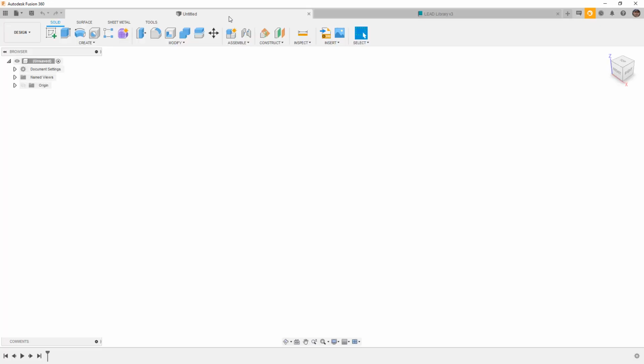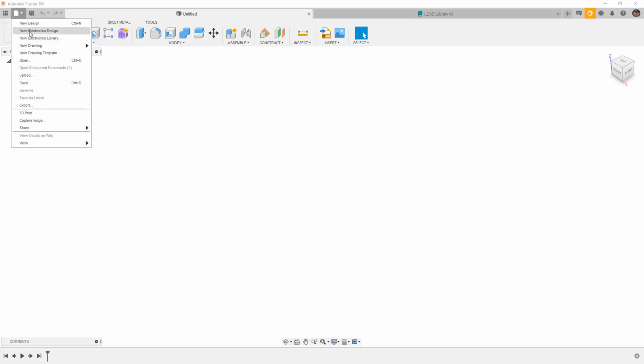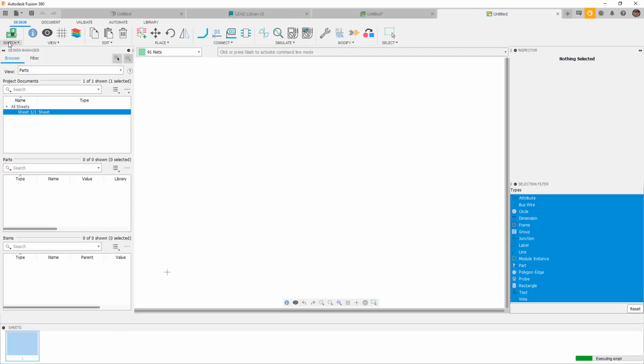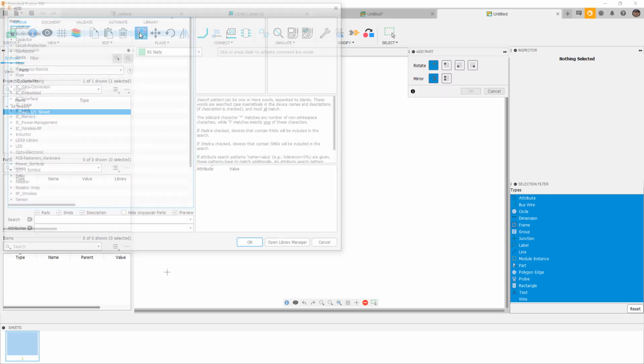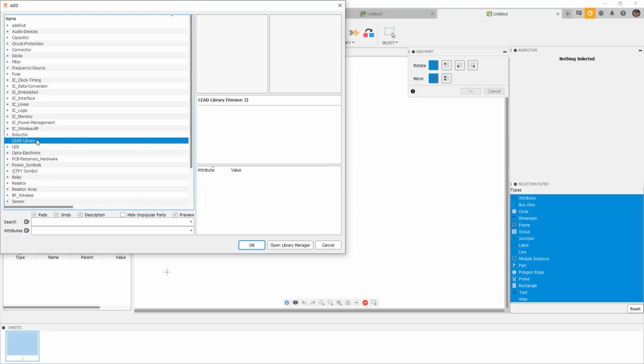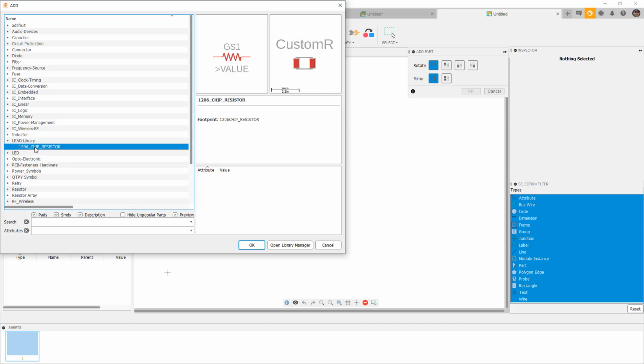So back in the untitled document in Fusion 360 that we have by default, I'm going to go into a new electronics design. I'm going to create a new schematic. We're not going to save this because we're going to go through this entire process, but I just want to make sure that when I go to add part, I do see my available lead library here. If I expand it, I've got my chip resistor. You can see here, it's got our value, it's got our custom R.